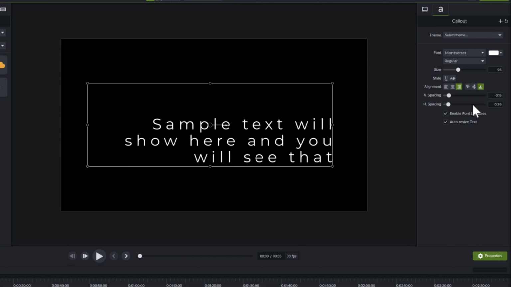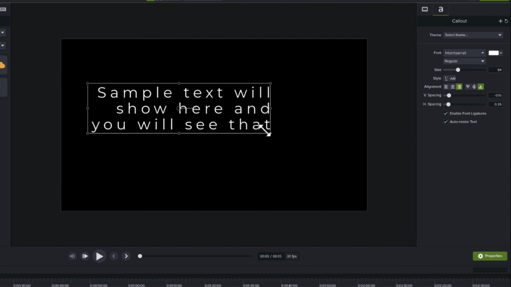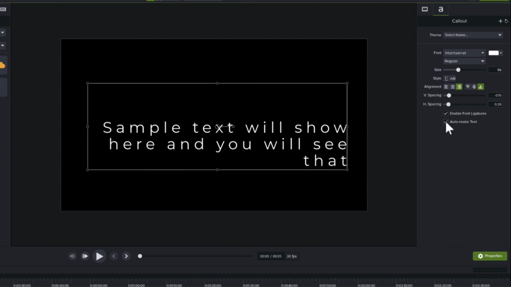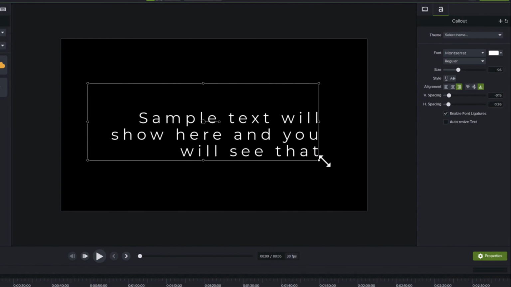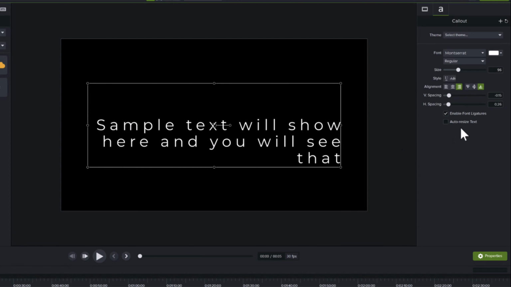You can also disable or keep enabled auto resizing text. Notice that the text becomes smaller if I move my text box and make it smaller. If I turn this off though, it starts to cut off the text. If you choose this option, you will always have to ensure that your text box has enough space, but it will at least prevent the text from getting smaller if you want the text to remain the same size.